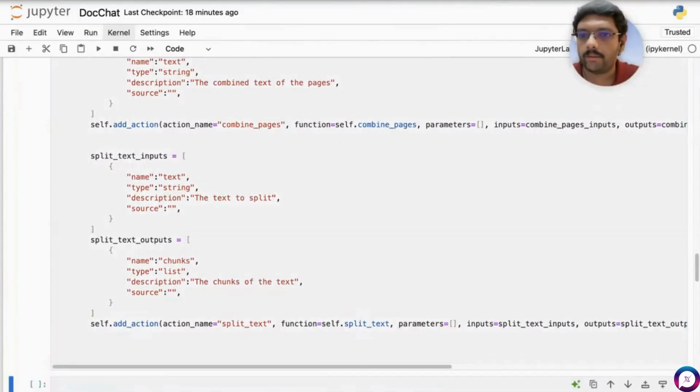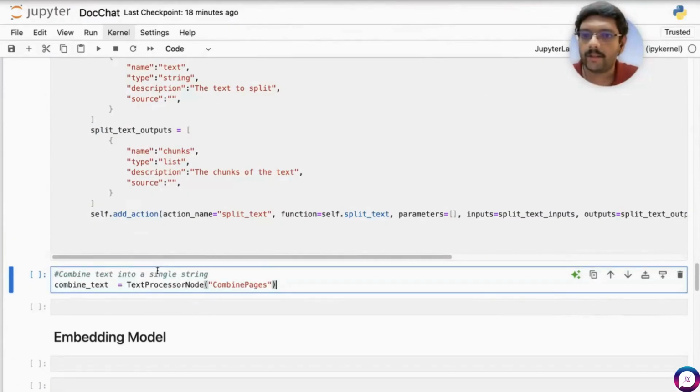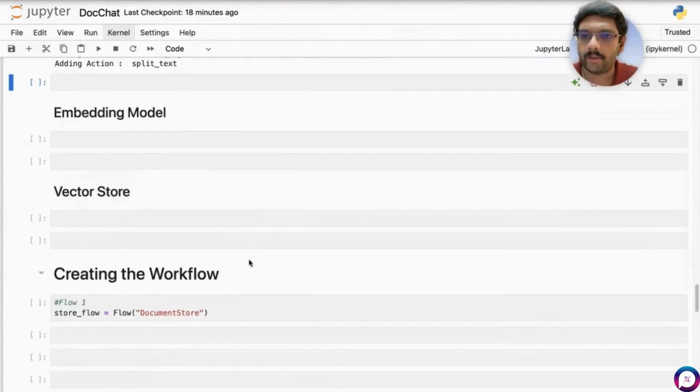So let's just quickly run this, and then what I'm going to do is create the node of that, and we're just creating it right there. And so we are sorted with the chunking.